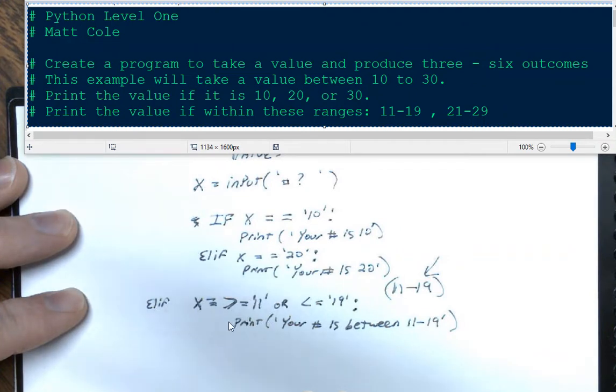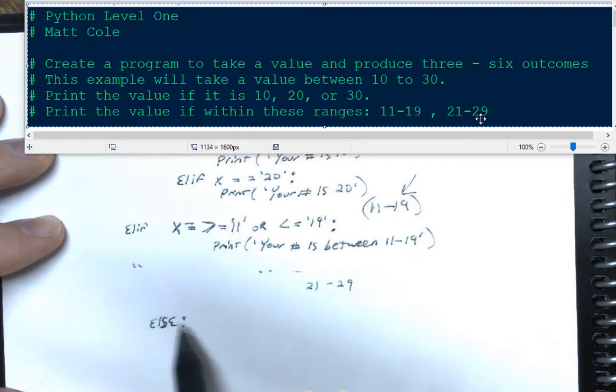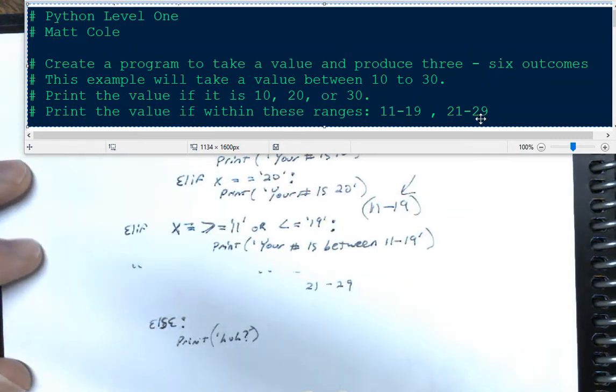This same condition is going to be a check between the range of 21 to 29. And then at the last, it's going to have that default else, and I can say something to the effect of print whatever. Now, let's look at this code and see what it looks like in Python.